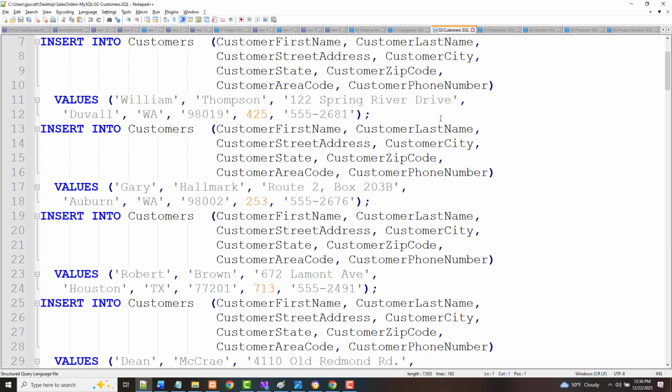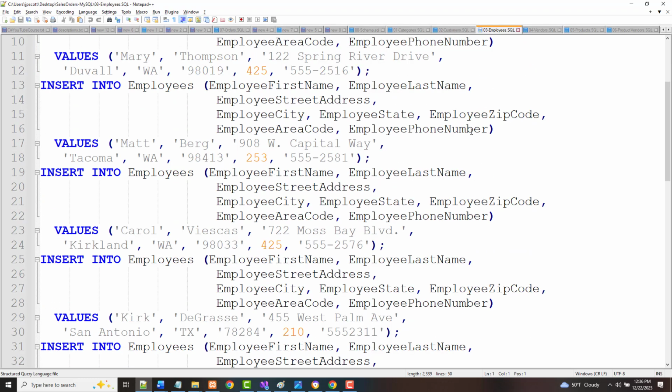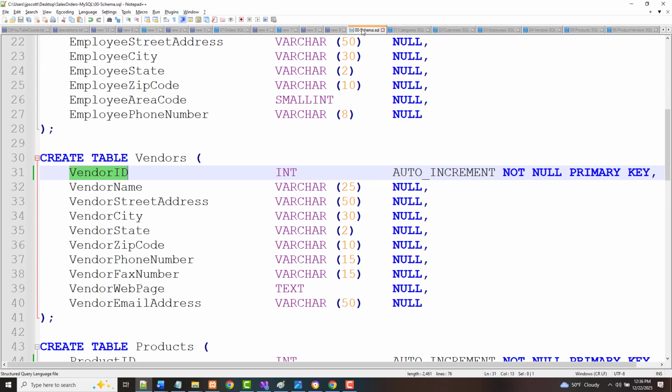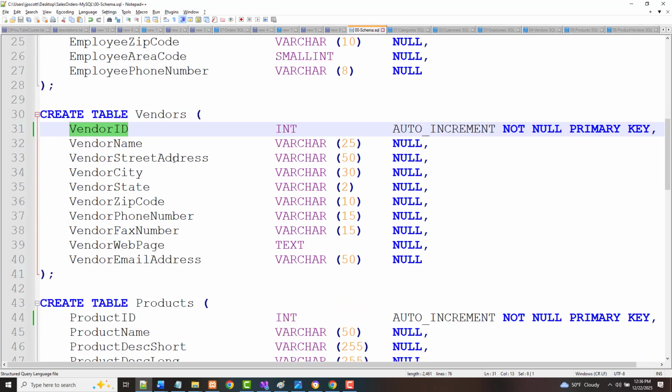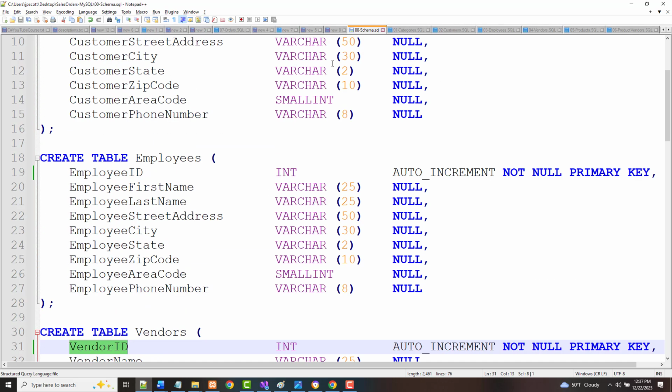There were our customers. There's our employees. And here's our vendors. Now, it doesn't like something that's in here. We have to figure out what that something is. So it says for vendors, well, we've got this field. That's an auto increment field. Well, we should have 1, 2, 3, 4, 5, 6, 7, 8, 9 fields. So let's look and see if indeed we do.